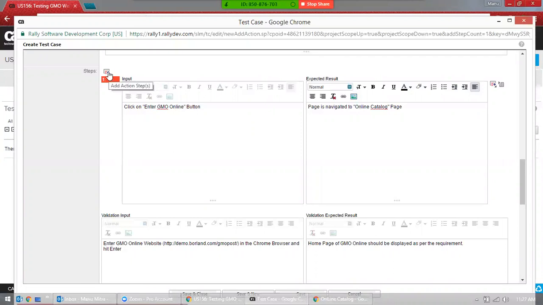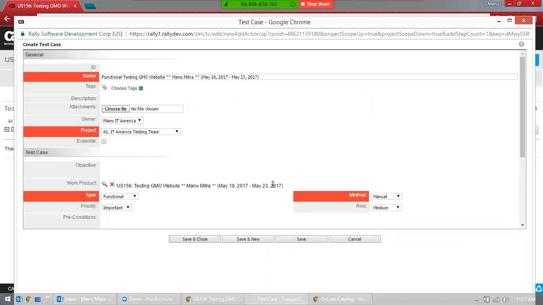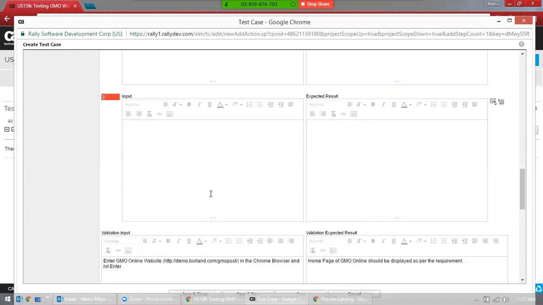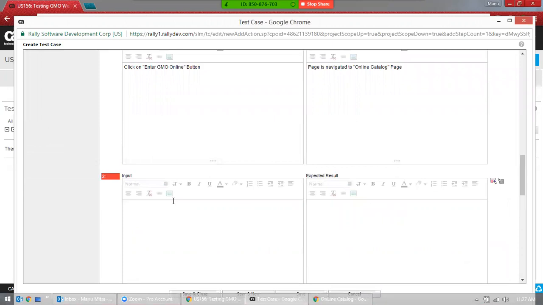Now go ahead and hover your mouse over this add action step. Now you need to click on this. Once you click on this, again, I want just one button. I'm sorry, a couple of fields. So I'm just clicking on one. Again the same boxes appear here: two boxes, input and expected result.